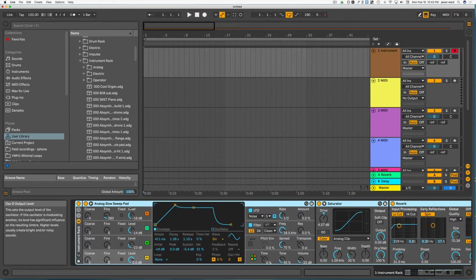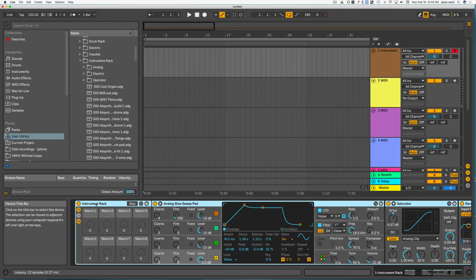So now what we have is a grouped instrument rack, all right? If I come here, I can click right over here and just hit Command R. Once again, you can hit Control R if you're using a PC. And you could just rename this whatever you want. So I'll just call this Analog Sweep Pad with Effects. Then just simply hit Return.